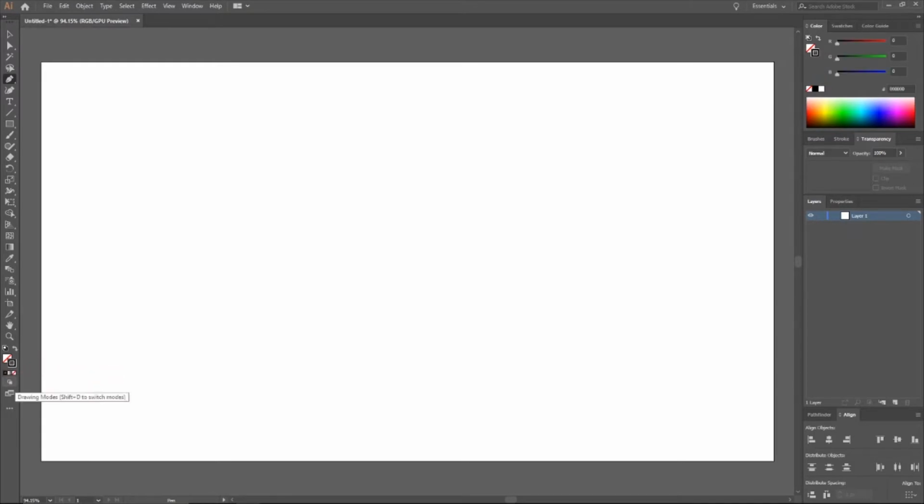Now for a pen tool, normal straight lines are pretty easy. You click, draw to your next point, click, draw to your next point, click, draw to your next point, and so on. And you can see now that I drew this line.